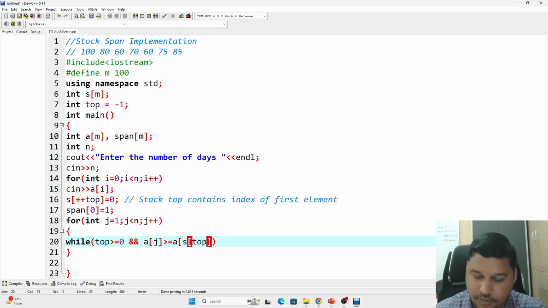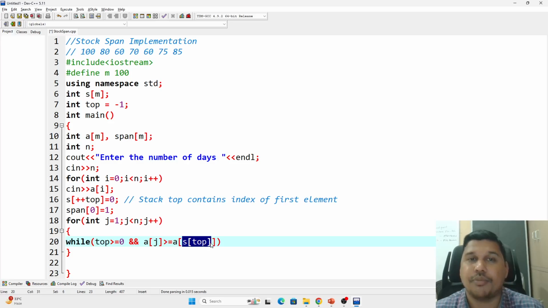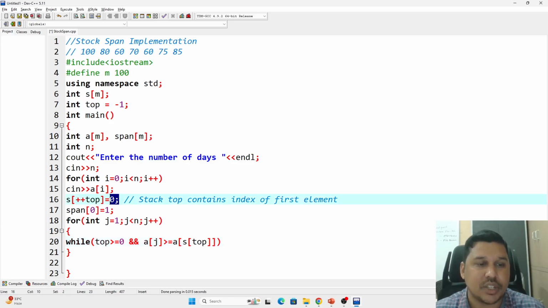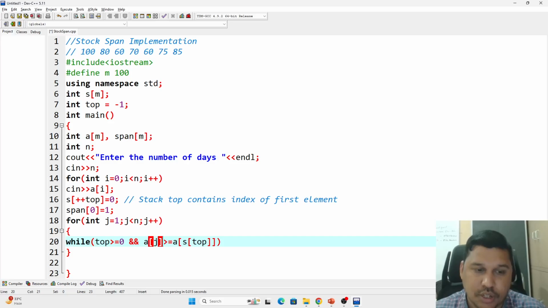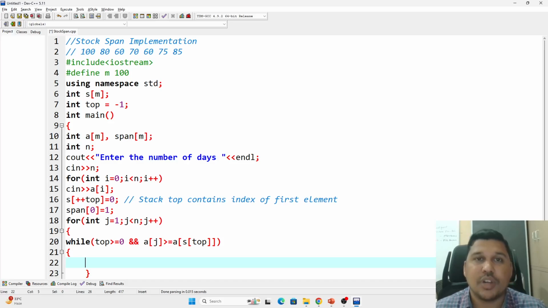Okay, sorry. See, S of top contains 0. I just placed 0 here. S of top contains 0, and I am comparing with A of 0. A of 0 means 100, A of j means 80. I am comparing whether 80 is greater than or equal to this or not. If it is not greater, what we are doing is just reducing top, top minus minus. We are popping out the element. So I'll make top minus minus.